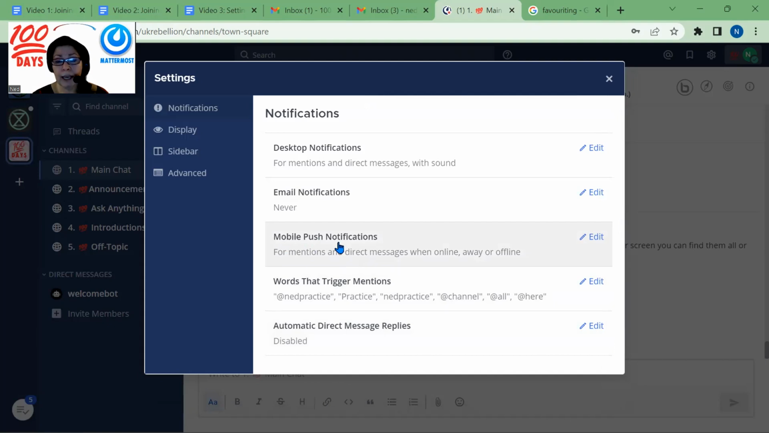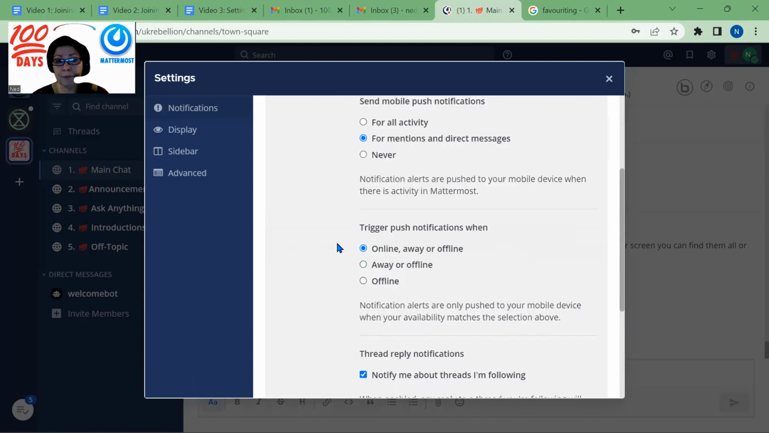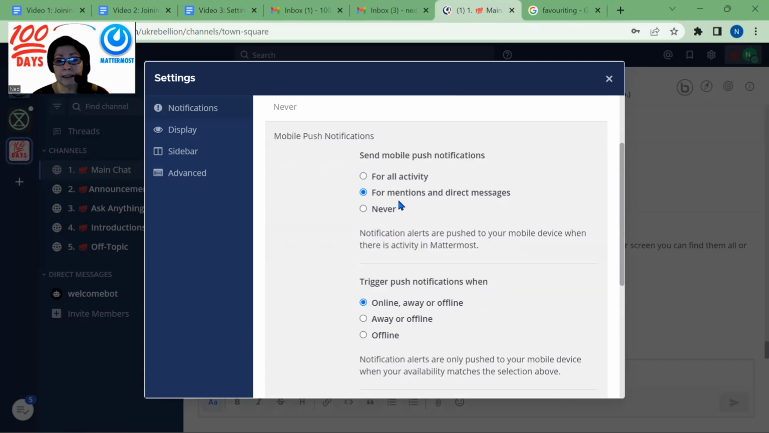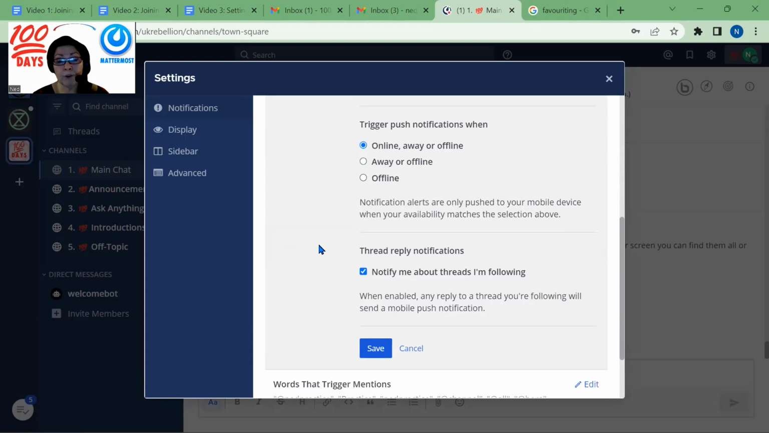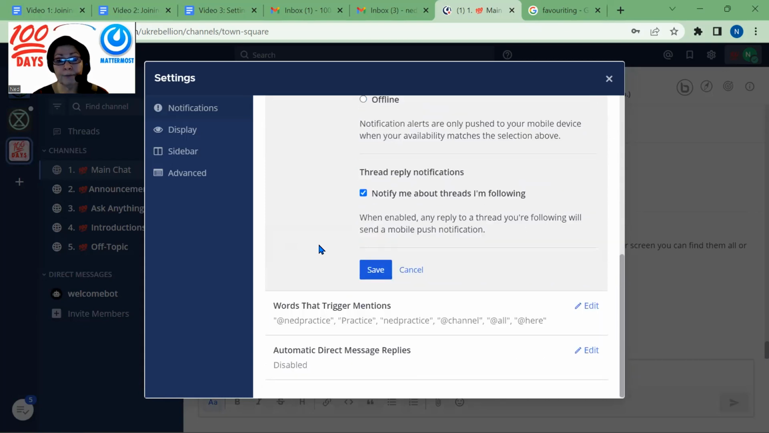Mobile push notifications. So here is how I change the notifications when I want notifications sent to my mobile phone. And at the moment, these are the settings. These are the ones that I chose while I was on my mobile showing you earlier. And I don't want to change any of those.